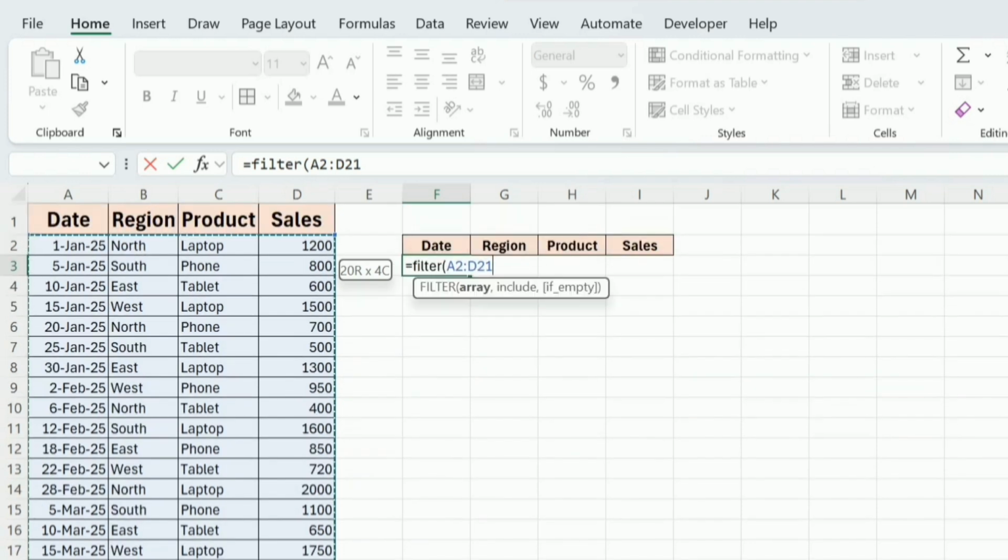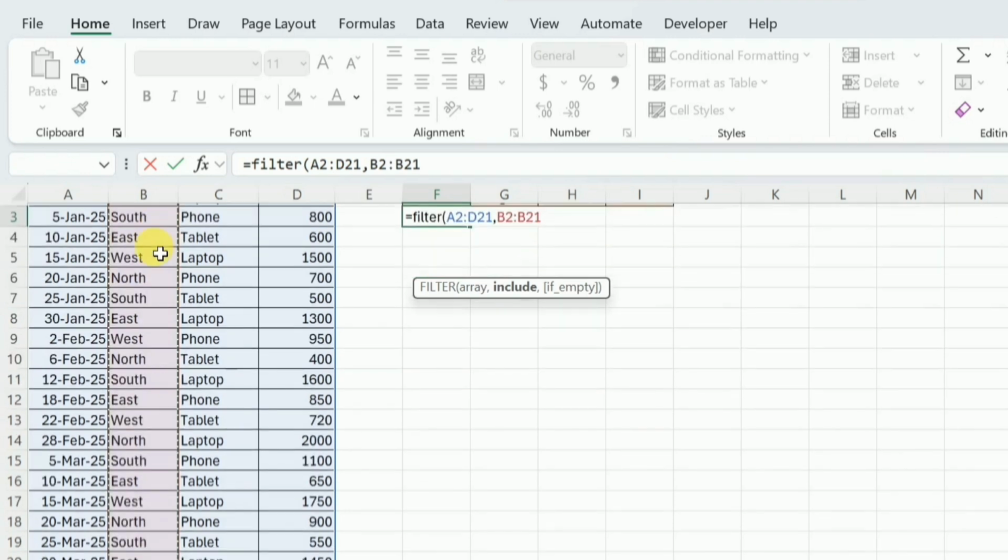After selecting the data, I'll put a comma, and next I need to provide the data from which I want to search anything. For example, if I want to search data on the basis of the regions, for this purpose, I will select the column of the regions.